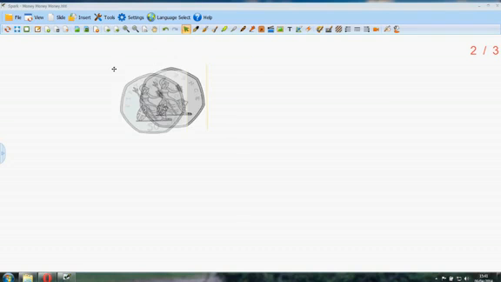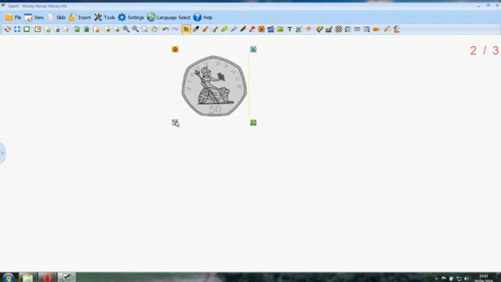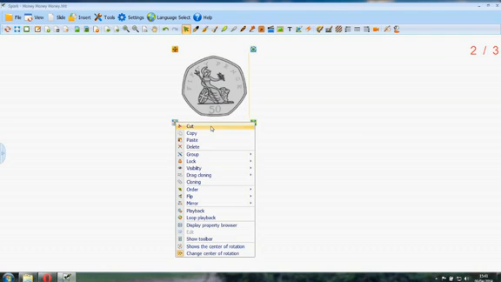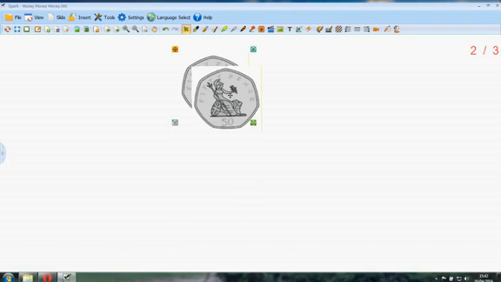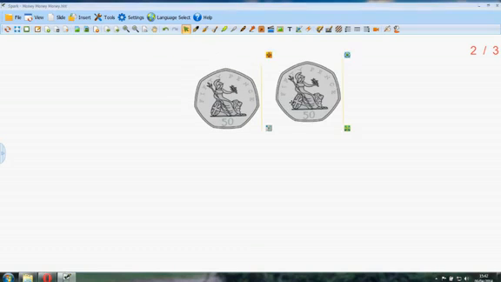allows me to move the image around the screen. And bottom left, this is the important one. If I click on there, I have my menu. Again, this is standard Microsoft sort of things, cut, copy, paste. But the one I'm interested in is cloning. Can you see it says cloning? If I click on there, I've now got 2 images.